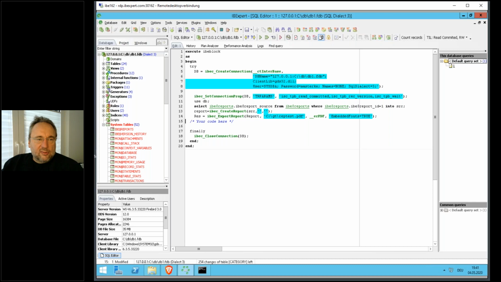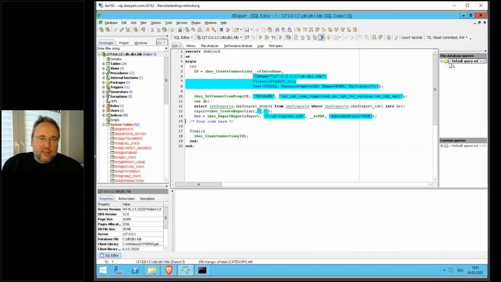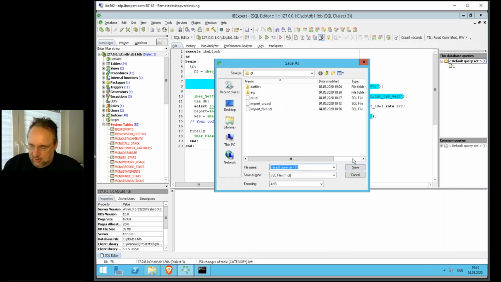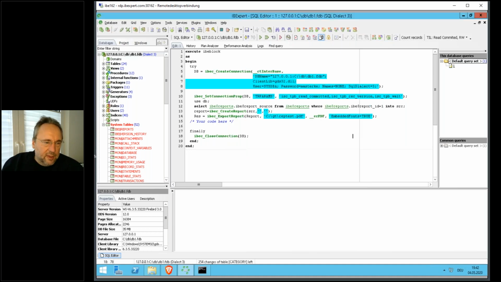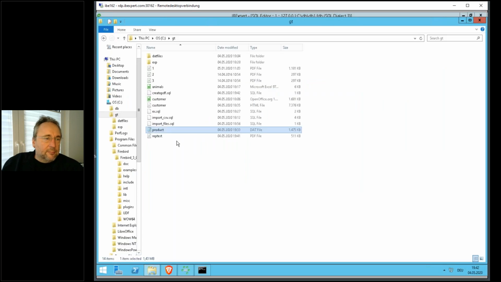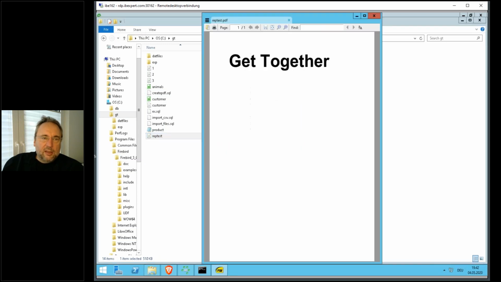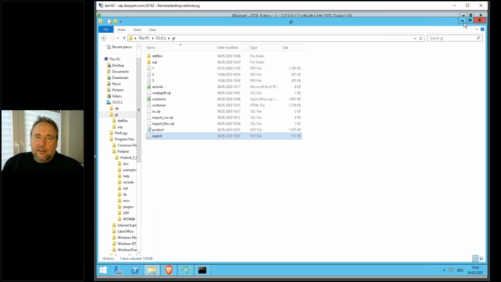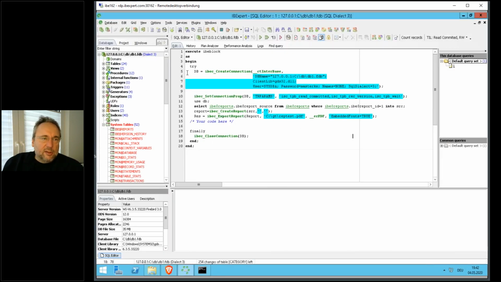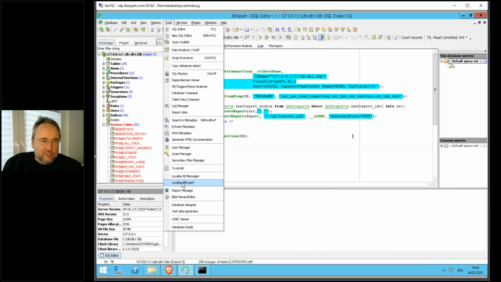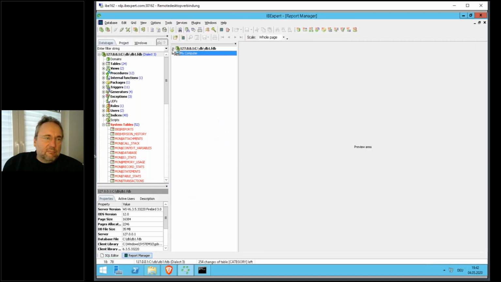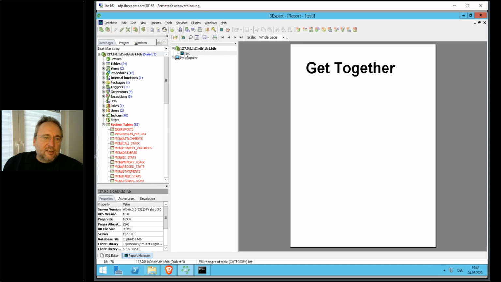Let's do that. I started that, create PDF, for example. And let's have a look at the wrap test PDF file. Open with Sumatra PDF: get together. So you have almost anything that is possible inside the Report Manager, for example, very basic functionalities.